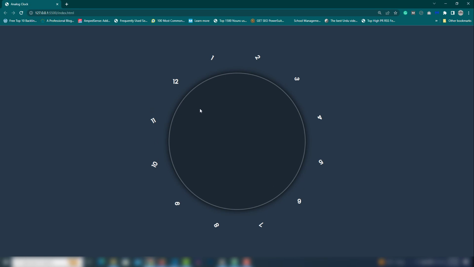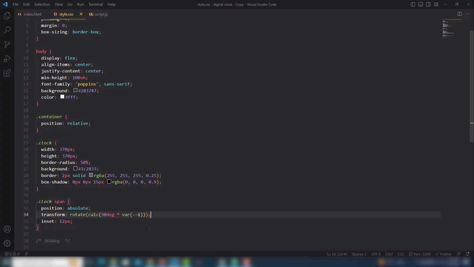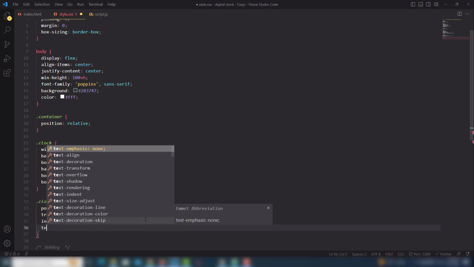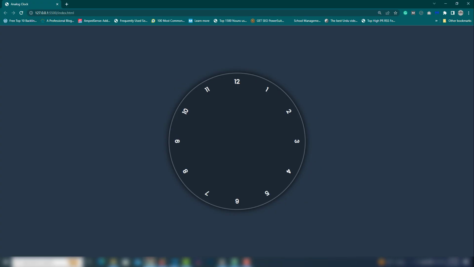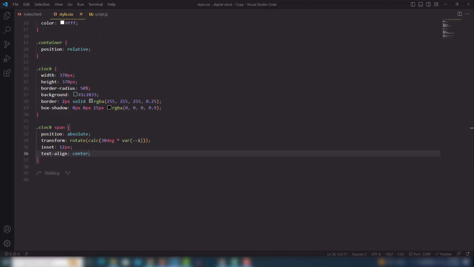But I want to display that content in the center of the circle, so I need to use text-align center. So there we go. But the issue is very important inside there. Those numbers are not perfect. This is a 6, but I am able to see a 9 right now. So you need to fix this one issue.